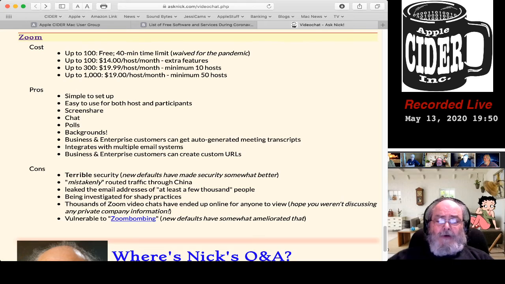So you can lock down Zoom pretty well, but you have to do that. Even the new defaults don't do it as well as it could be done. So if you're going to use Zoom, which, as I said, is free for up to 100 people, really easy to use, really easy to set up, just be aware that you need to spend some time looking at all the defaults and making good choices before you use the product.